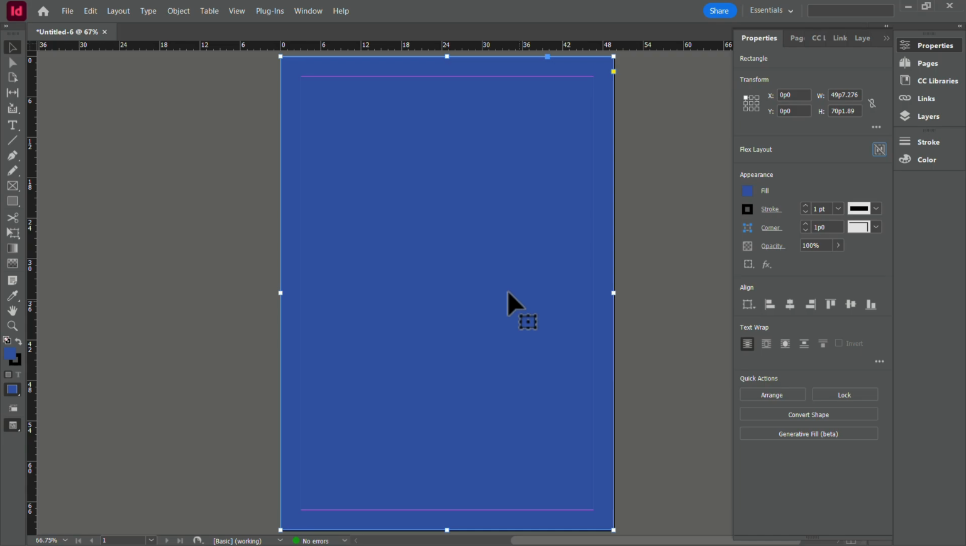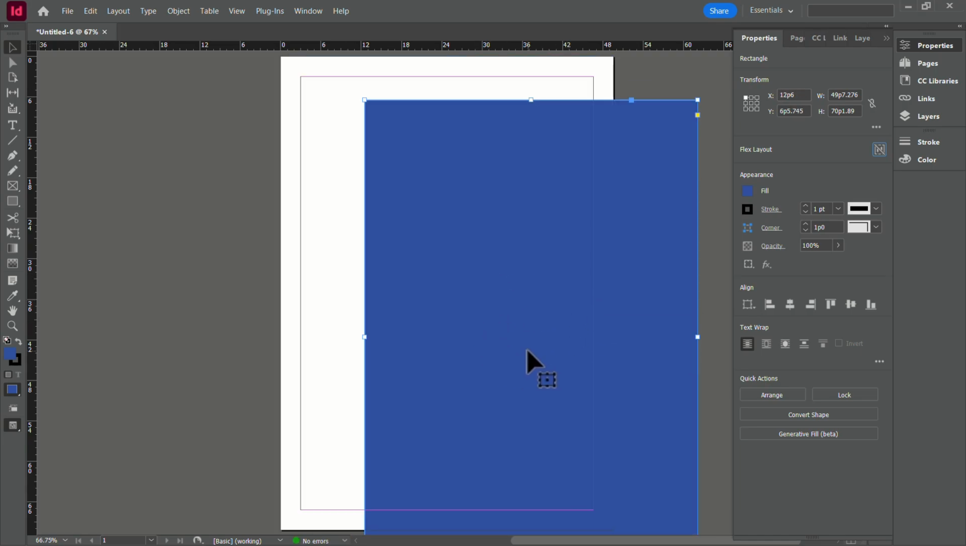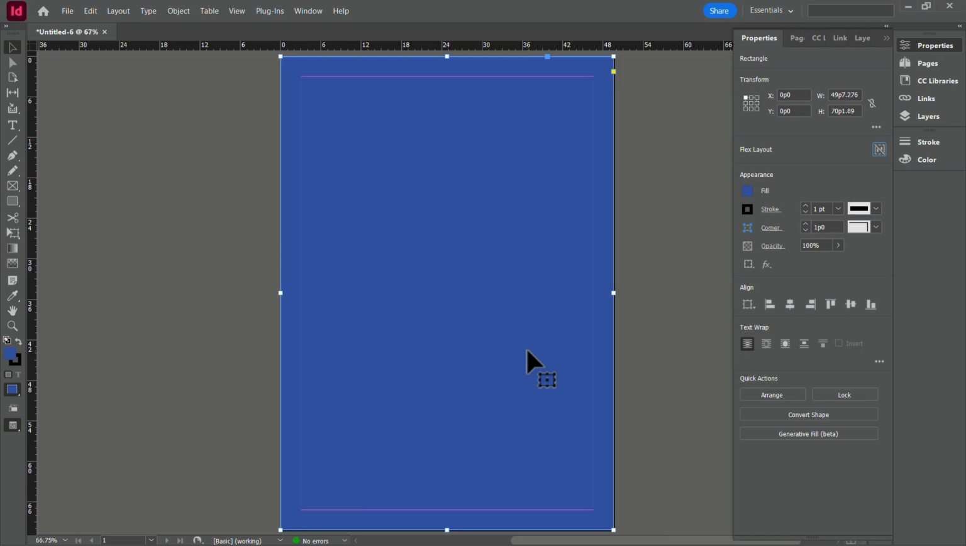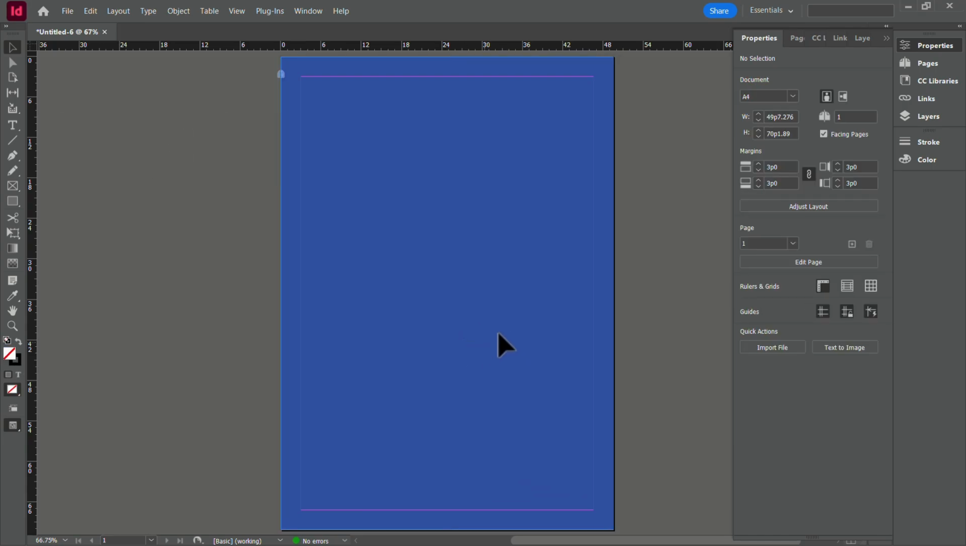Now that we have the rectangle, if I drag it, you can see that it doesn't stay in place like a background, so we need to lock it so we don't accidentally move or delete it. To do this, select the shape and press Ctrl+L on the keyboard. As you can see, the background is now locked and we cannot edit or move it.